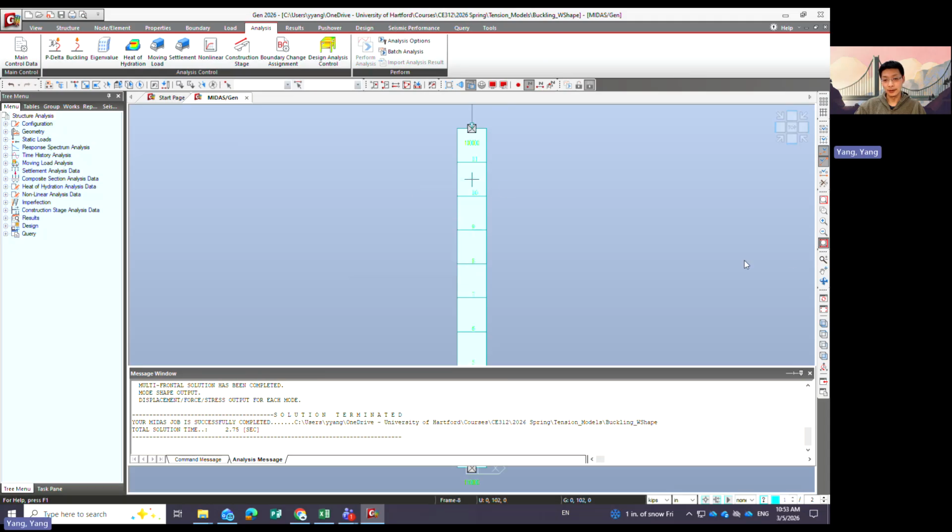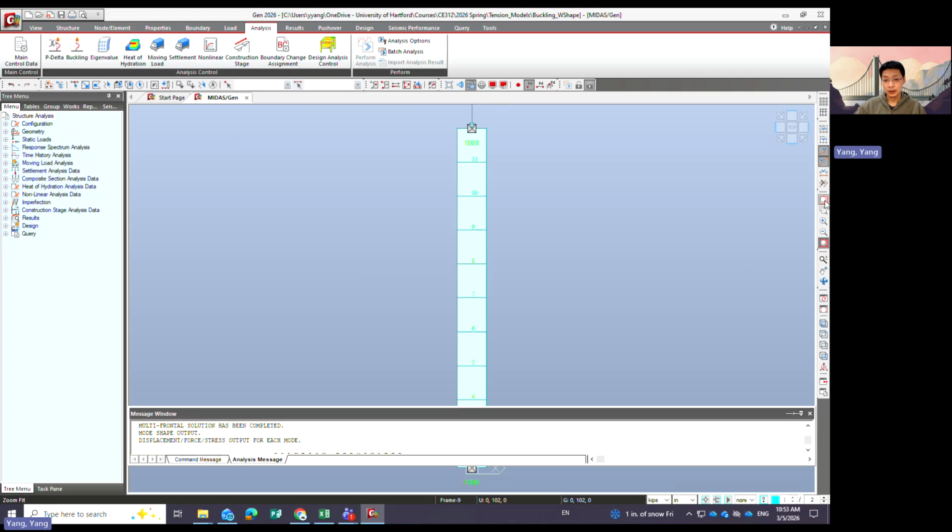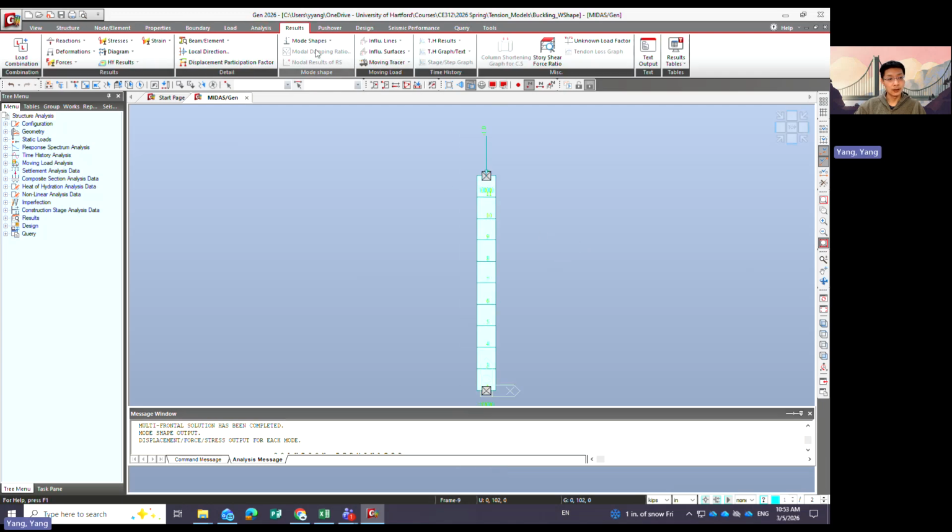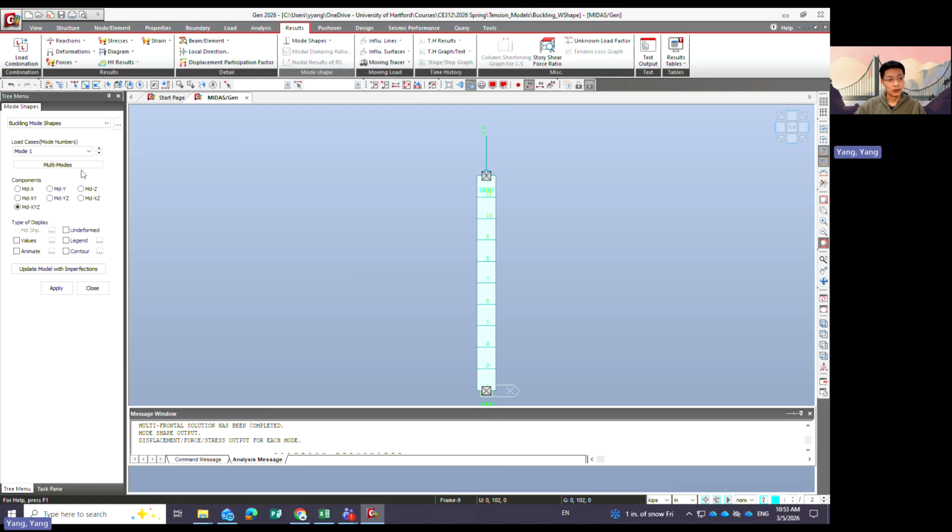And the analysis is done. Then we can click okay. We can check the results such as the mode shape. So we want to check mode shape 1. That is mode shape 1. You can check mode shape 5. So basically we'll have 1, 2, 3, 4, 5 half sine waves. And if you check mode shape 3, you would have 1, 2, 3. So that's the mode shape.